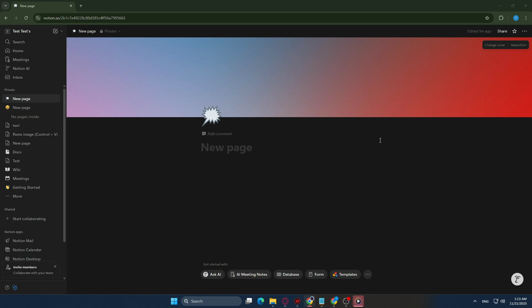Either works the same for this task. Make sure you're in the workspace that contains the page you want to copy and let the page fully load so all blocks and databases are visible. If you're working in a shared workspace, you'll need permission to duplicate pages. If the option doesn't appear later, that's usually a permission setting the owner can adjust.